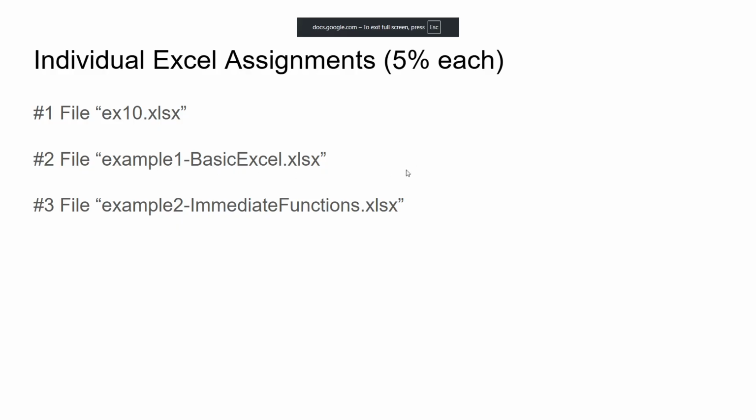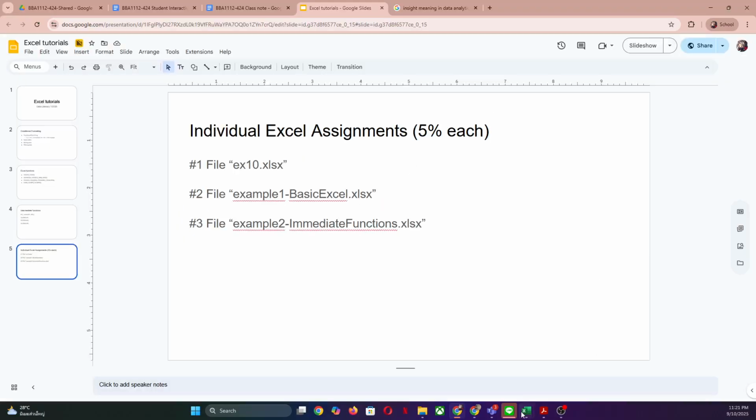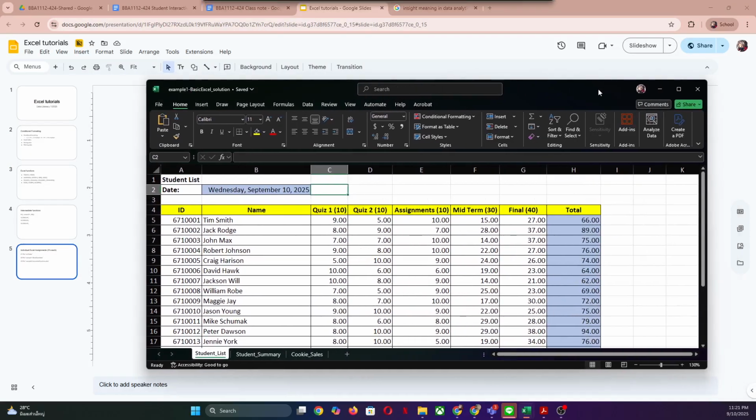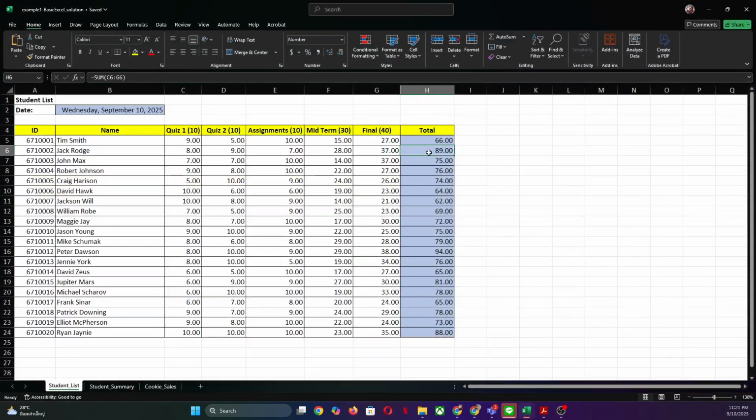The second file that you need to do is the file named example1 basic Excel. In this basic Excel, in the student list, you can do the total, that is quite easy. And then the date should show the current date of the system. For example, while I'm doing this recording, it's Wednesday, September 10th. So it should show this one. If we open the file on another day, it should show the day that you are opening the file. So that should be a function.